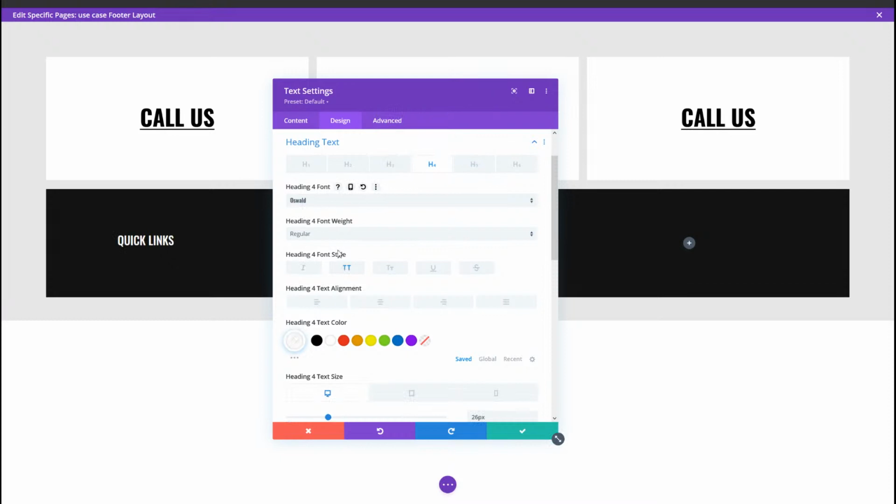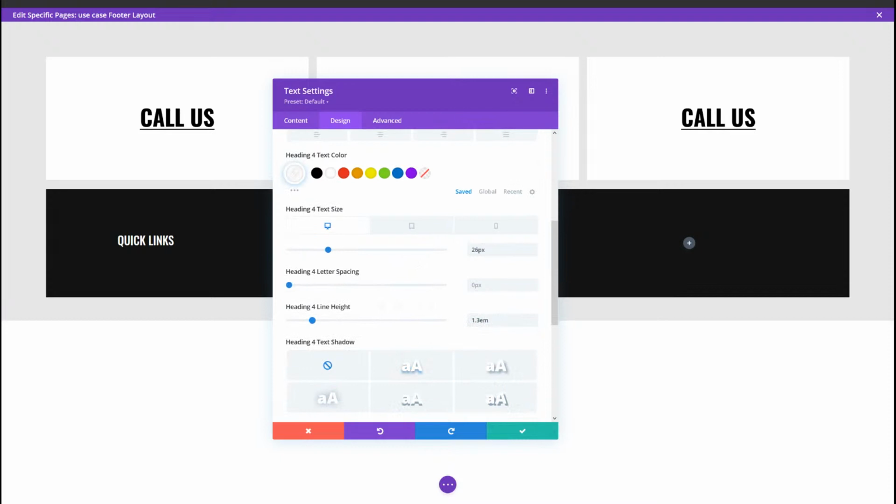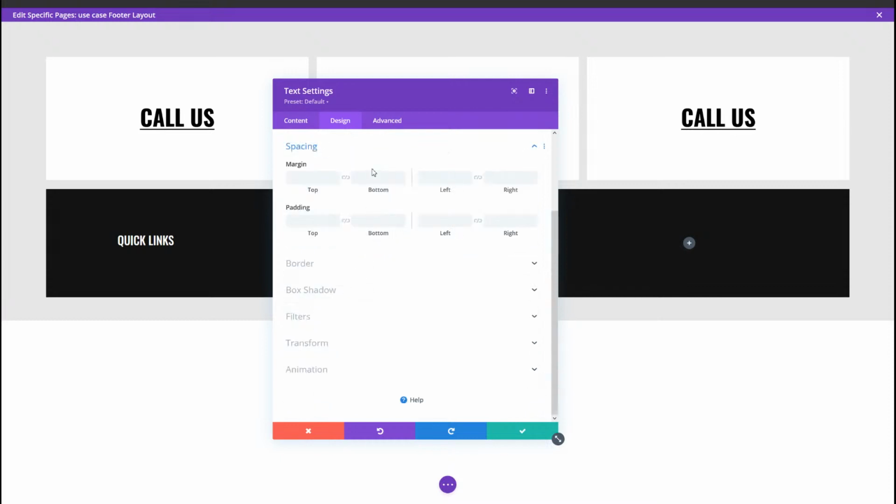Oswald for the font, uppercase, a white text color. Then we're modifying the font size across different screen sizes, 26 pixels for desktop, 22 for tablet, and 18 pixels for phone, and 1.3 EM for the heading line height over here. We're also adding a bit of bottom margin, 20 pixels to be exact.